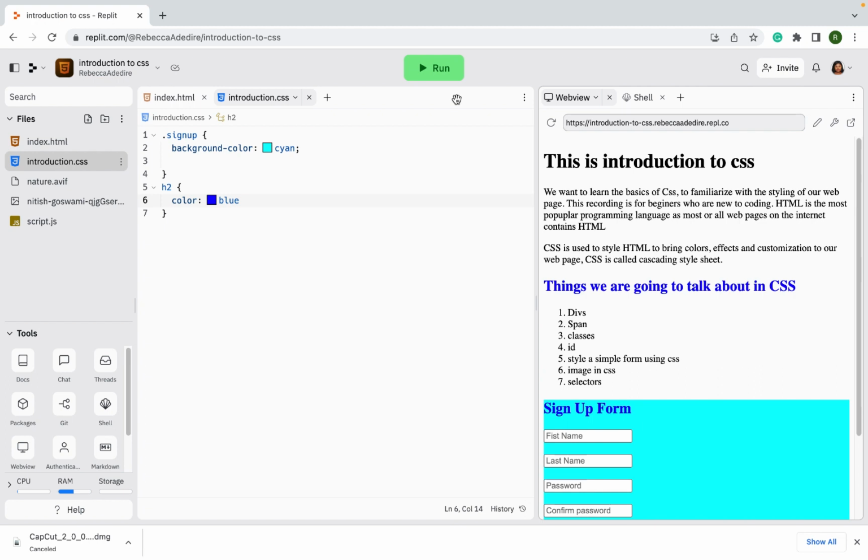Okay, that has been able to effect. Now let's add the width. Let's go back to our sign up. Let's keep styling our form. Let's add the width.